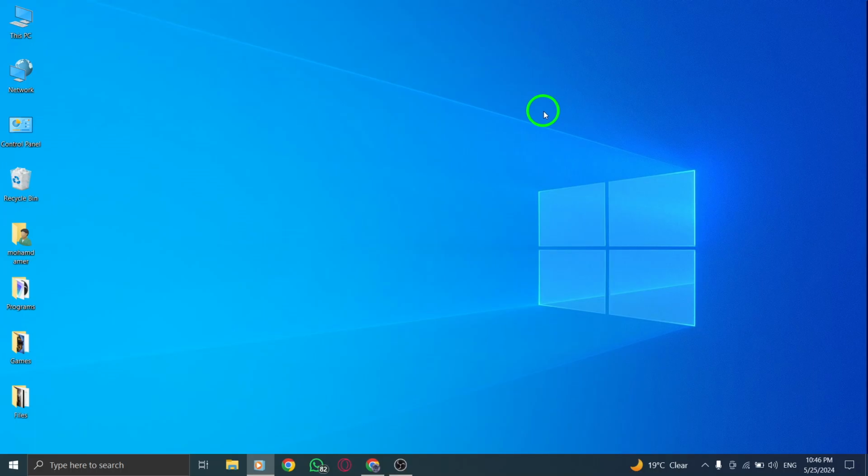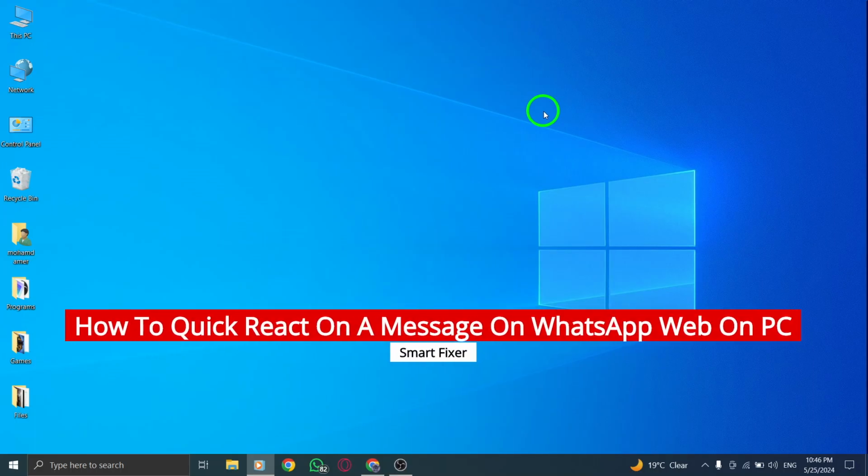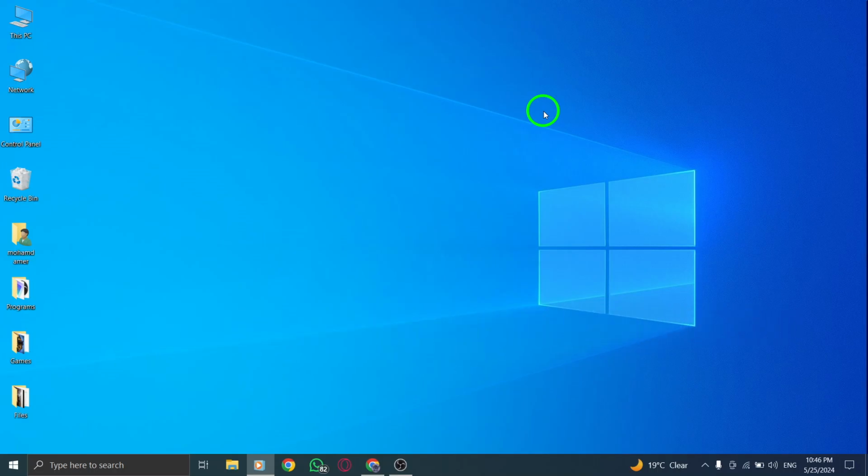Welcome to our tutorial on how to quickly react to a message on WhatsApp Web using your PC. Follow these steps to easily express your reactions to messages with just a few clicks.